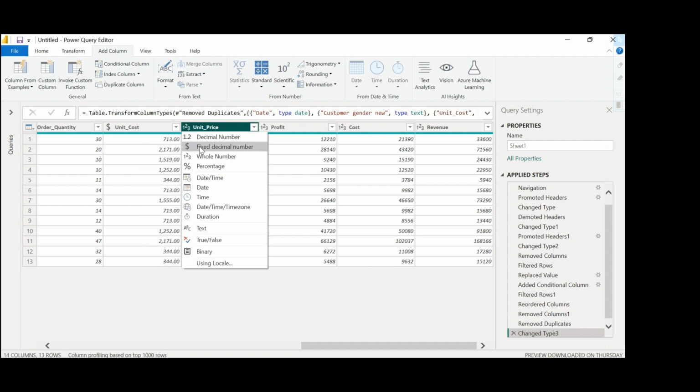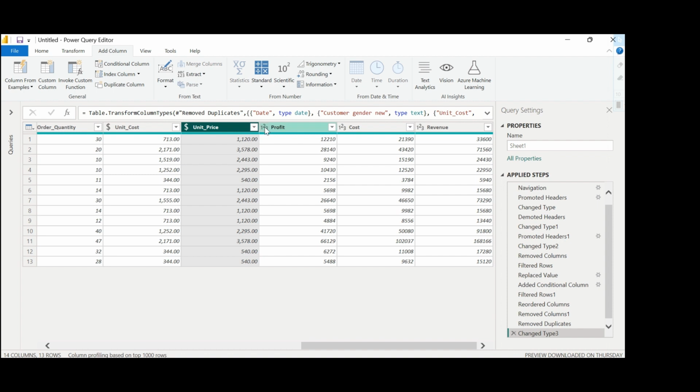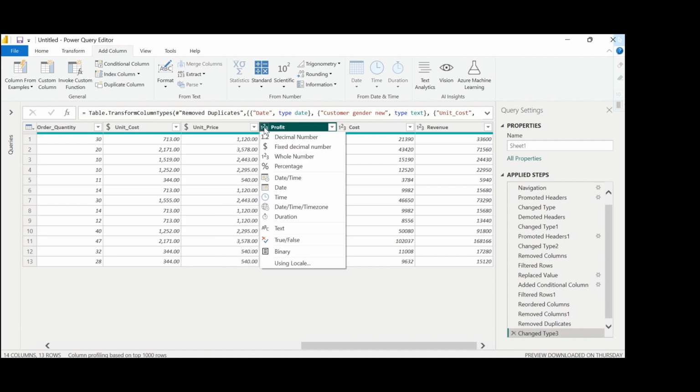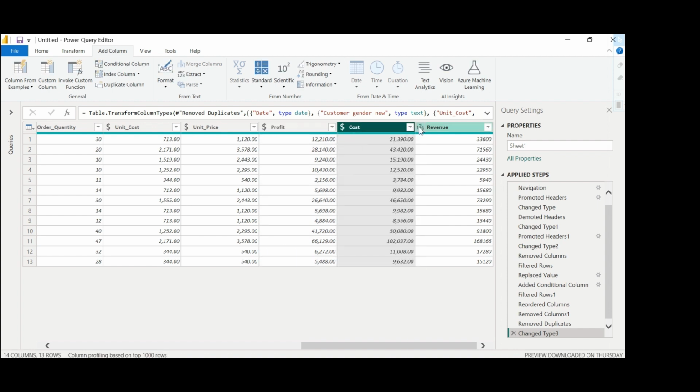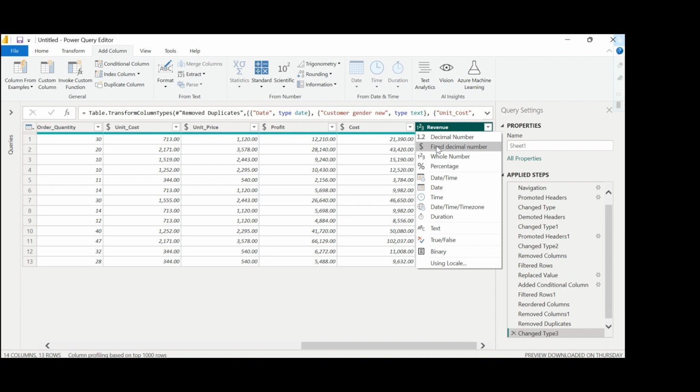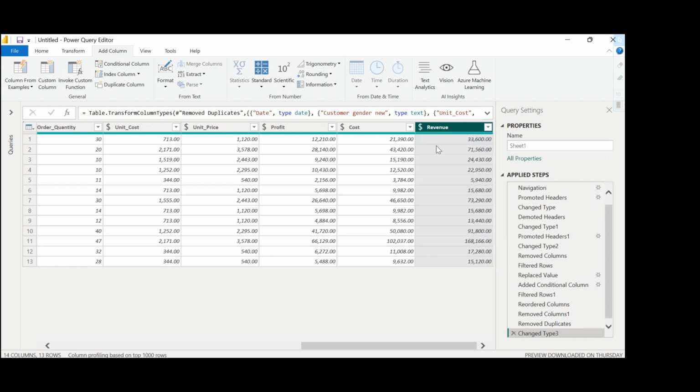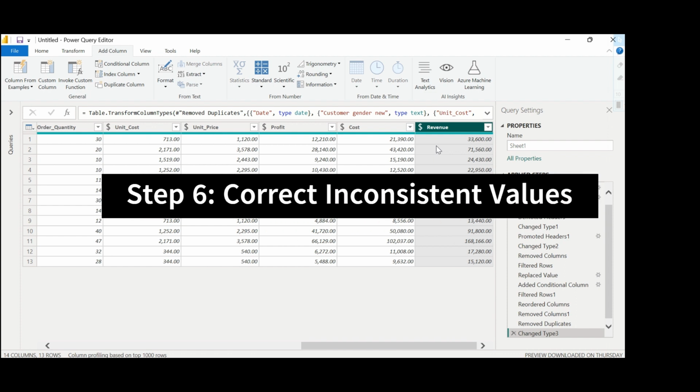The same thing as unit price, the same thing as profit, the same thing as cost, and the same thing as for revenue. Okay, so after formatting your data type, we are going to correct inconsistent values.